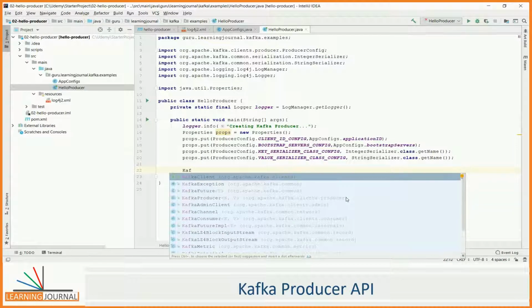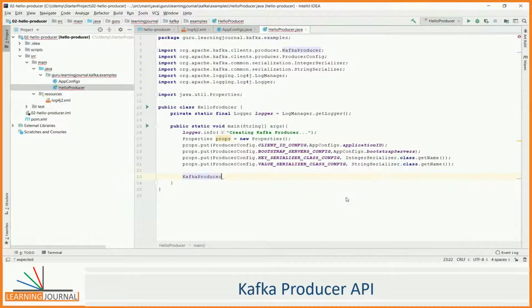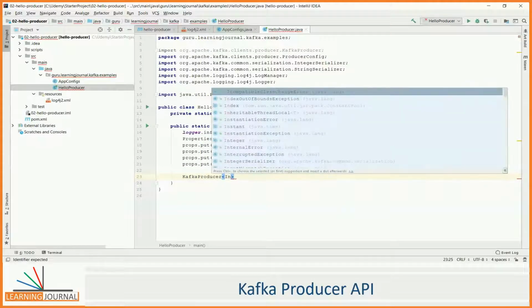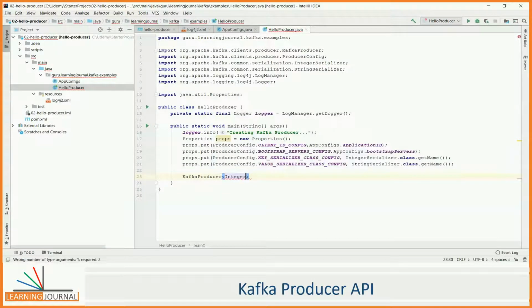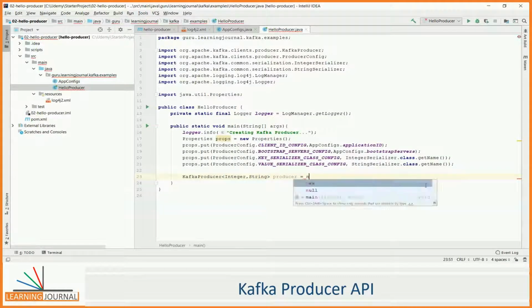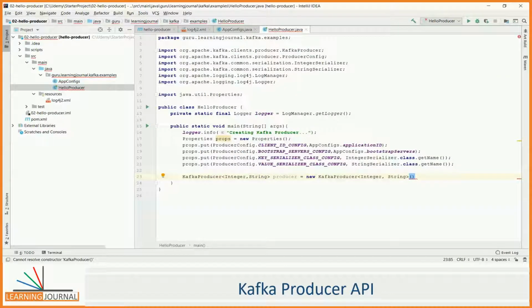Step 2 is to create an instance of Kafka Producer. The key for my message is going to be an integer, and the value would be a string. We need to pass the properties that we created earlier to the constructor. That's all. The third step is to start sending messages to Kafka. So, what I want to do is to create a loop that executes 1,000,000 times. Inside the loop, you can send the message.